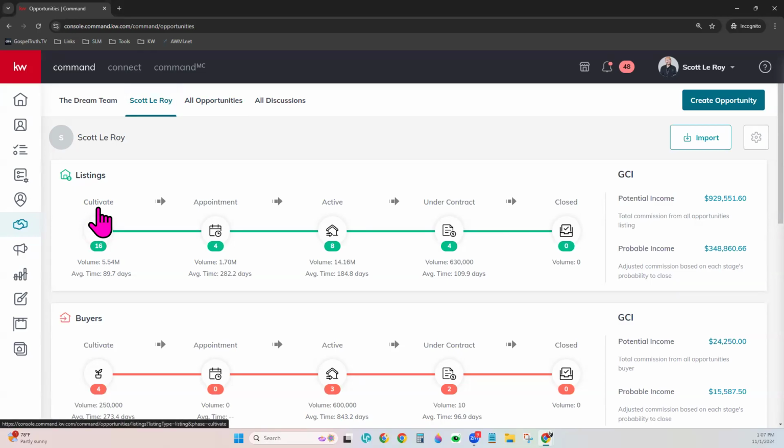A cultivate phase. This is like, again, cultivating that relationship, starting to have those conversations. You see something a little promising. Maybe you know this person has a listing, or you know they're going to look to buy soon, and you're just cultivating that relationship and having conversations. That's this phase. Then you have an appointment phase. This means you have already set an appointment with that person.